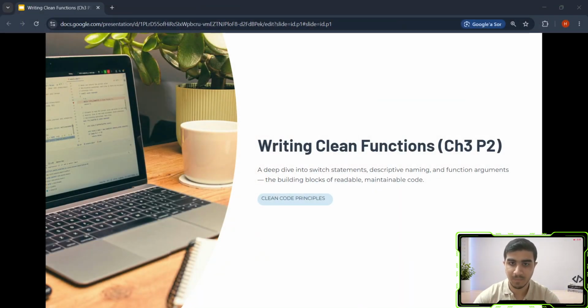Let's bring up the presentation. This section is a deep dive into switch statements, descriptive naming, and function arguments. These are the core building blocks of readable and maintainable code. By mastering these concepts, we can prevent code rot and make teamwork much easier. Let's start with a structure we see every day, but often write incorrectly: the switch statement.